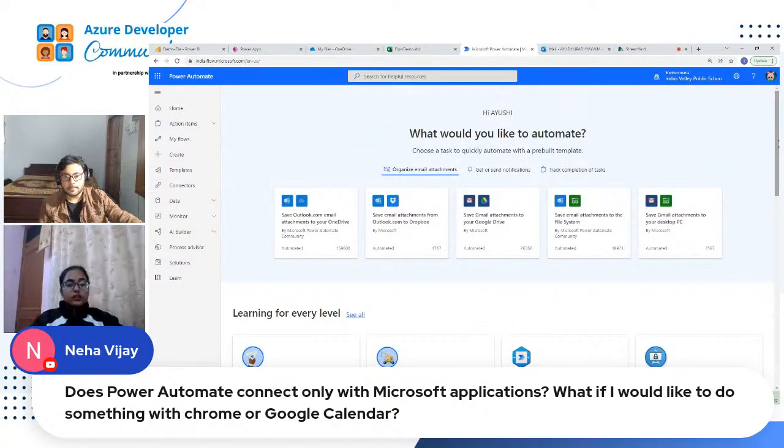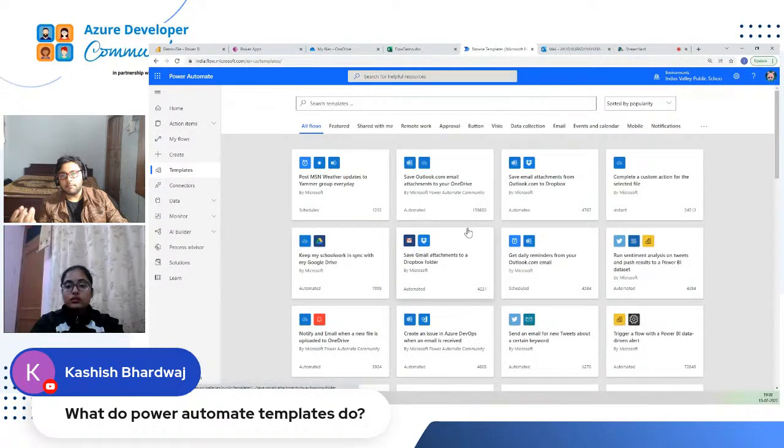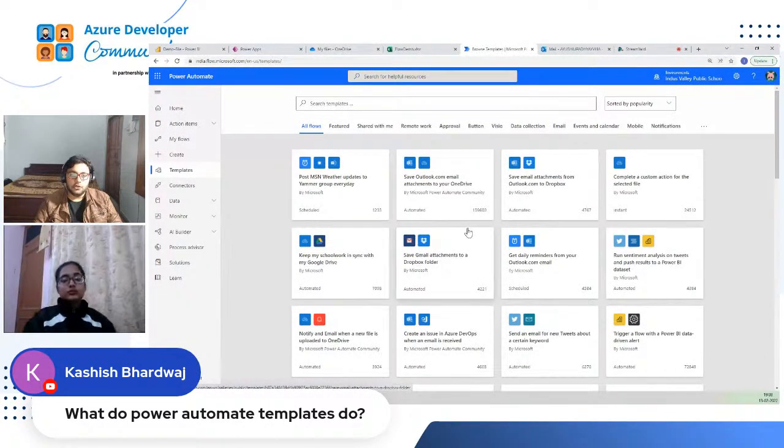Okay, great. So the next question is by Kashish Bhardwaj. What do Power Automate templates do? Okay, so what do we mean by templates? A template is something where we are given a predefined structure and you can connect to it very easily. Suppose my requirement was that on a schedule basis I want to send an email. For that, if I needed to create it from scratch, I needed to click on create, then select automated cloud flow, then add all the connections.